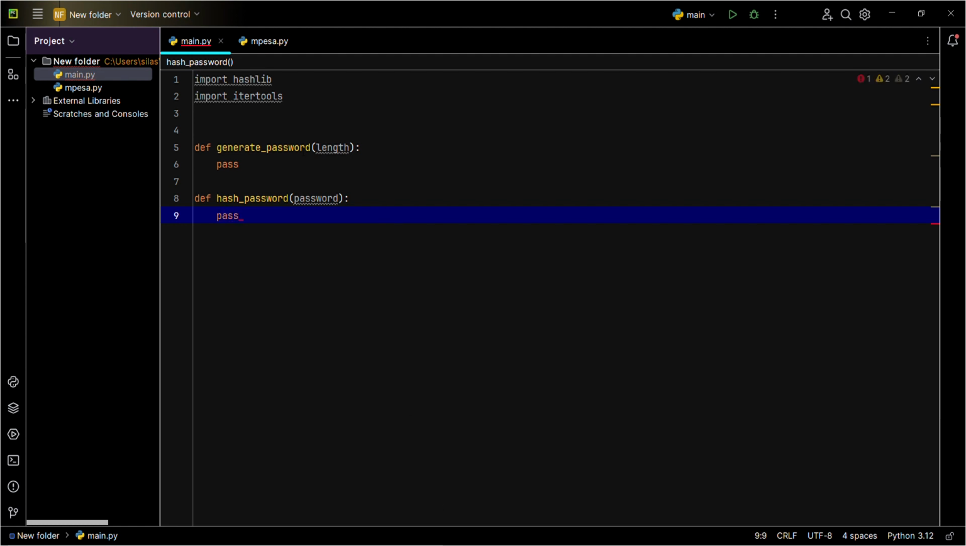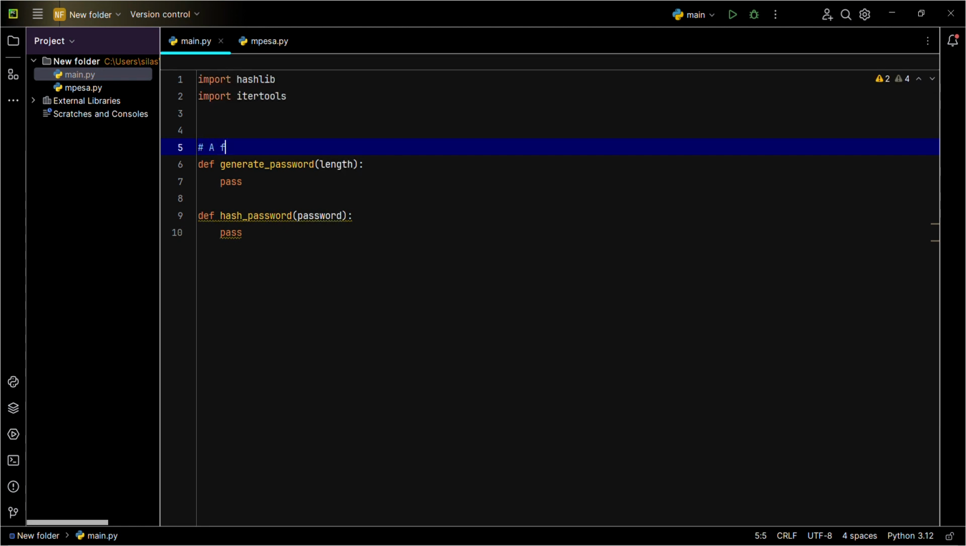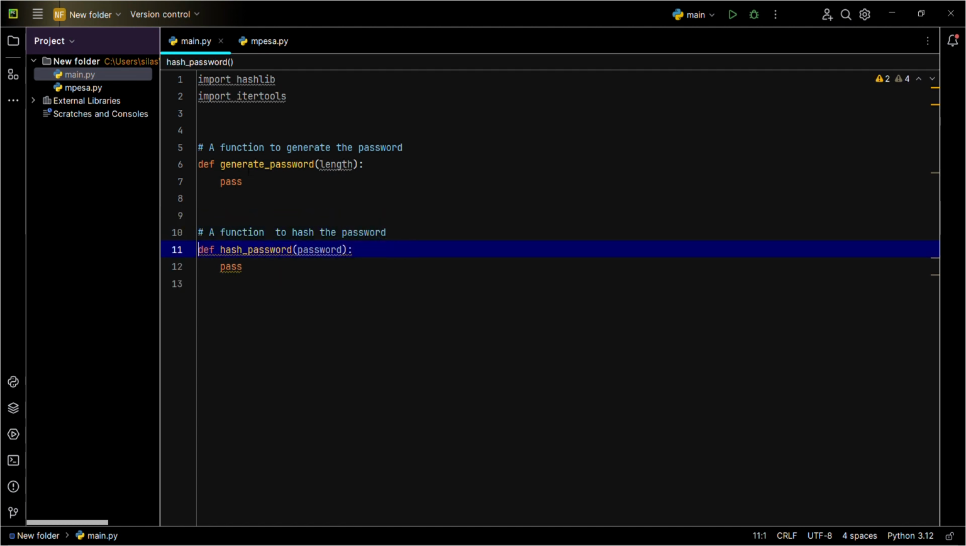So you can add documentation, that is comments. You can say function to generate the password, and also you can say function to hash the password. So those are the two functions that we are required to define.